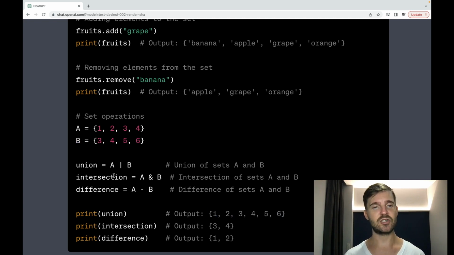The second operation is the intersection of sets A and B, and you see there are only two numbers, 3 and 4. These are only the same numbers which exist in the first set and the second set.